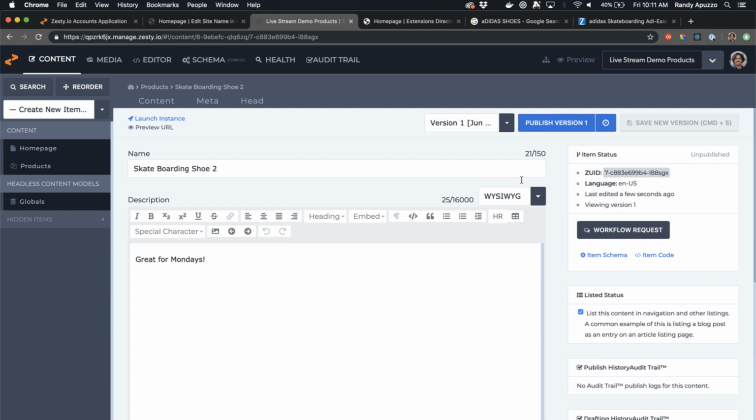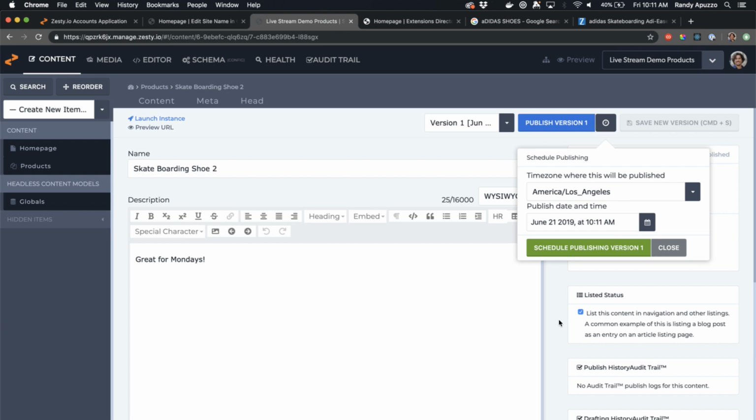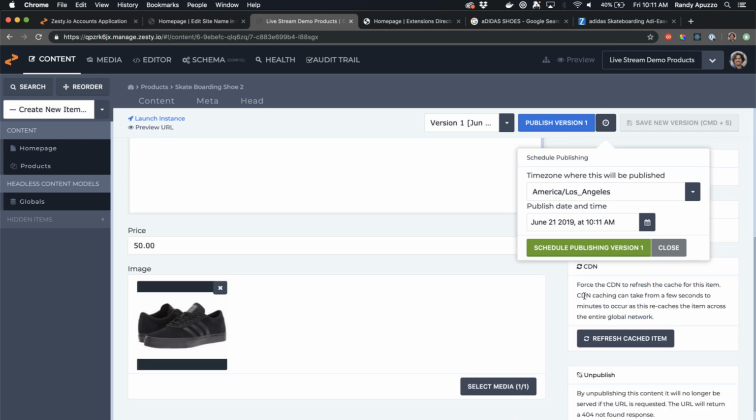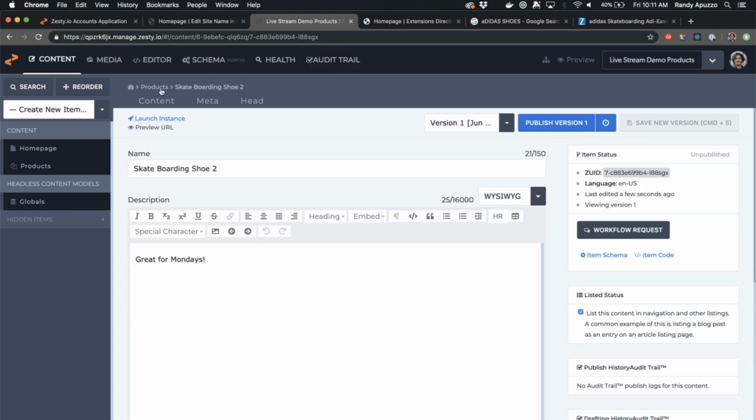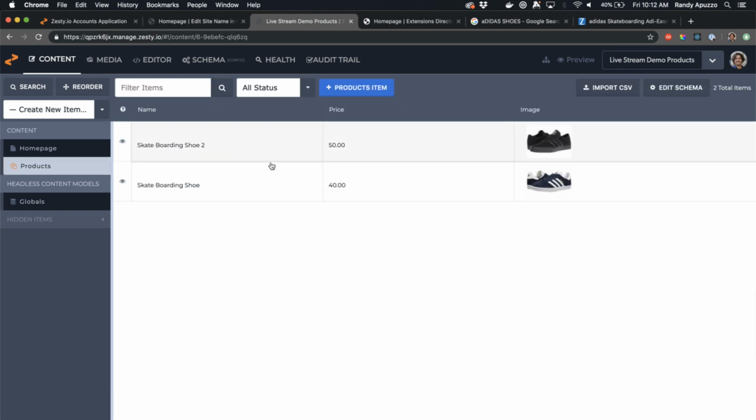So we'll have the same interface here. You have different versions. You can choose to publish. You can schedule to publish it too if you wanted to not show that product until a future date. So there's a breadcrumb navigation up here. This is how you can get back to all your products quickly or to the dashboard. So let's click products, and you'll see that we have 2 products now, 2 skateboarding shoes.